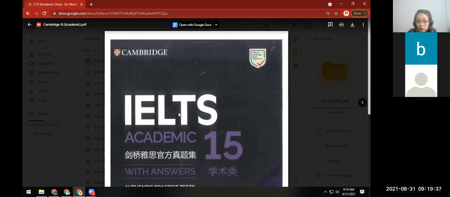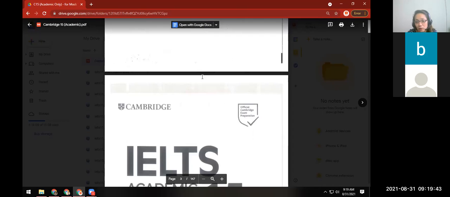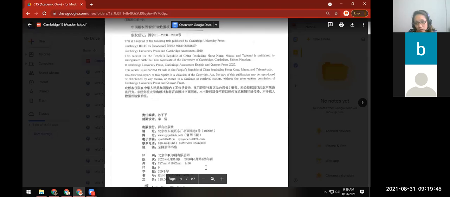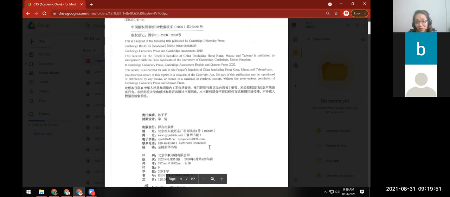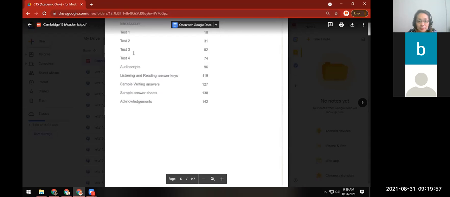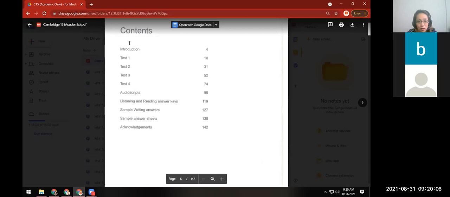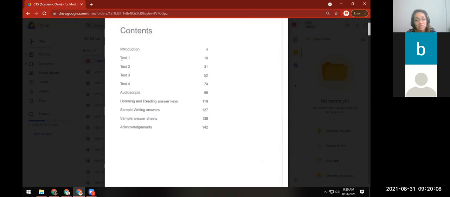What you can do is download the entire book and just print out whatever you need. You don't have to print out everything. As you can see, for this particular book, there are 147 pages. You don't need all of them. Just print out the tests that you need. Each book has, I'm not sure if all of them have, 4 sets each. Test 1, that's listening, reading, writing, and speaking, and then test 2, test 3, test 4, and so on.